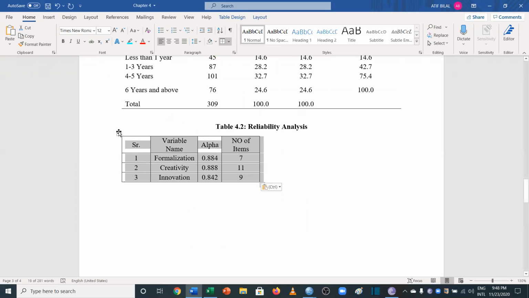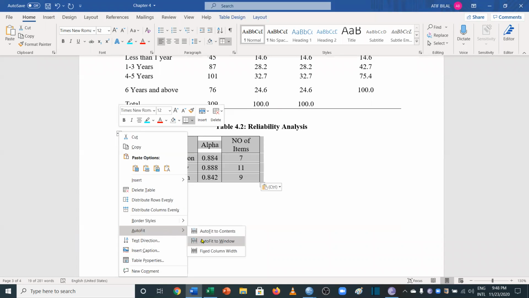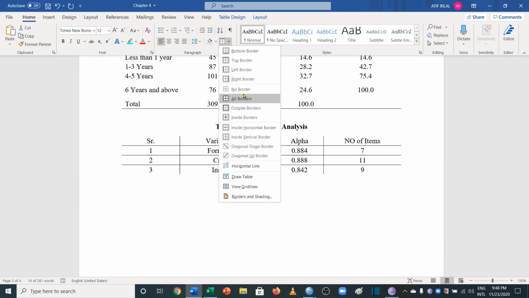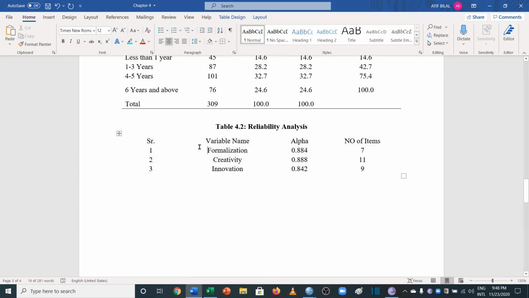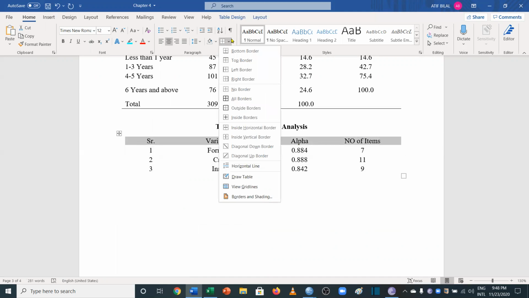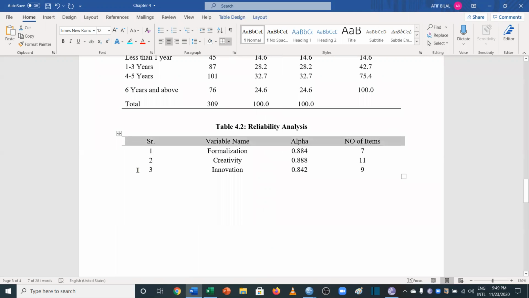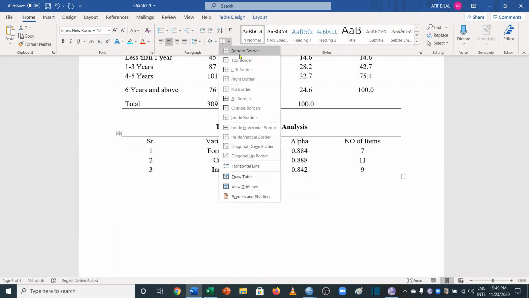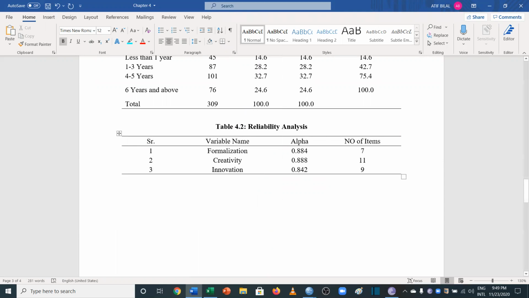what we are going to do is select auto fit to window, and then no borders, then the top border, bottom, and top. And then the last line should have a bottom line like this. So this is also your APA style table now.